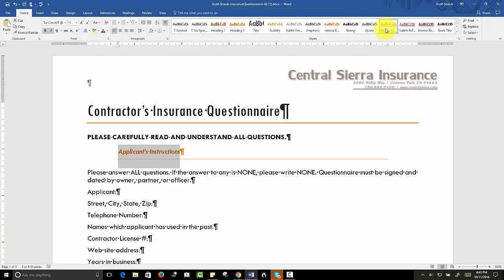In 6G, in the next paragraph, it says, please answer all the questions. Apply the strong style to the 3 words in caps. All, none, and none. So I'm going to select all. Going to look for strong up here. Select it. And select the others.